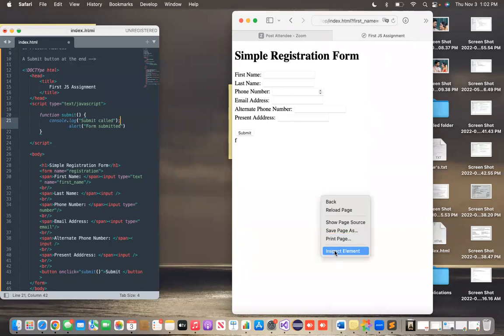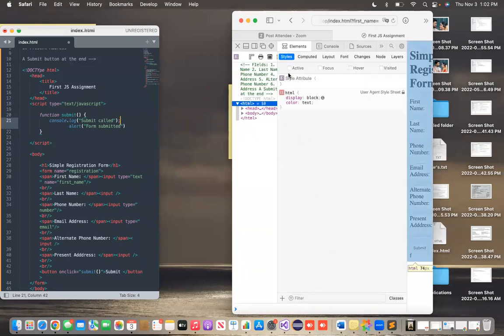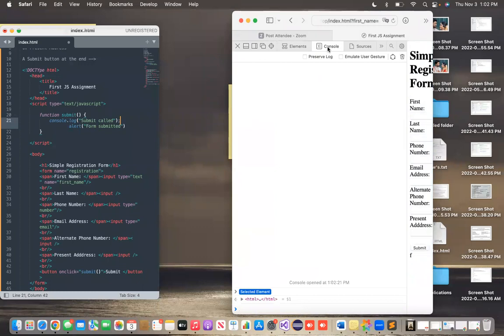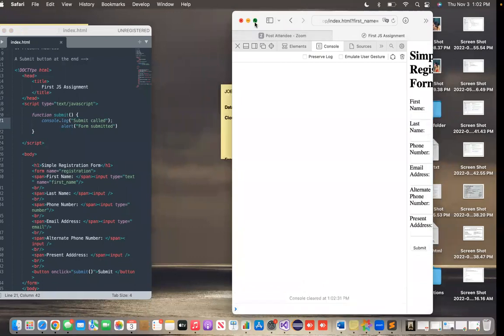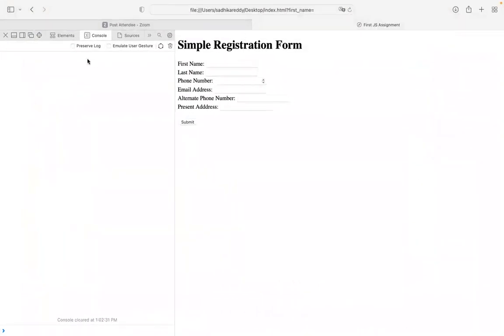Did you save it here in Sublime? Oh yeah, no, it's like this. Okay, yeah, it's not getting connected. Otherwise we would have got a console log here. Let's check what's wrong with our code.